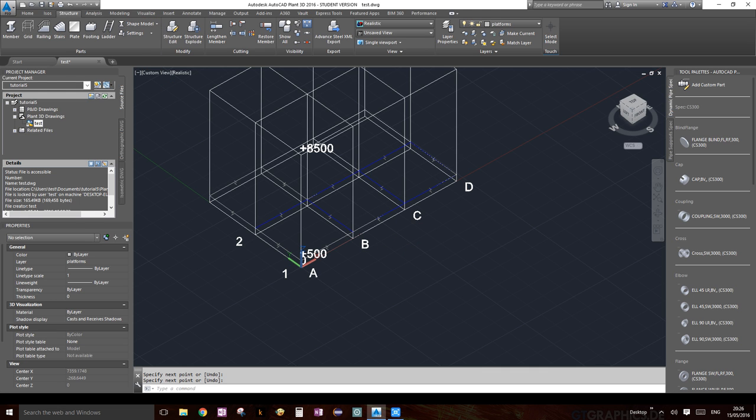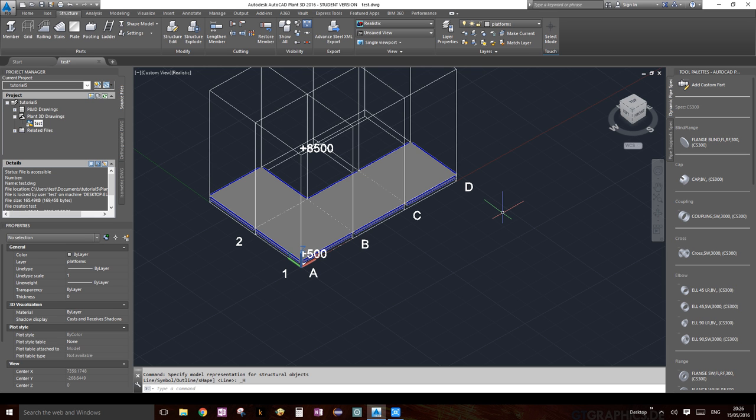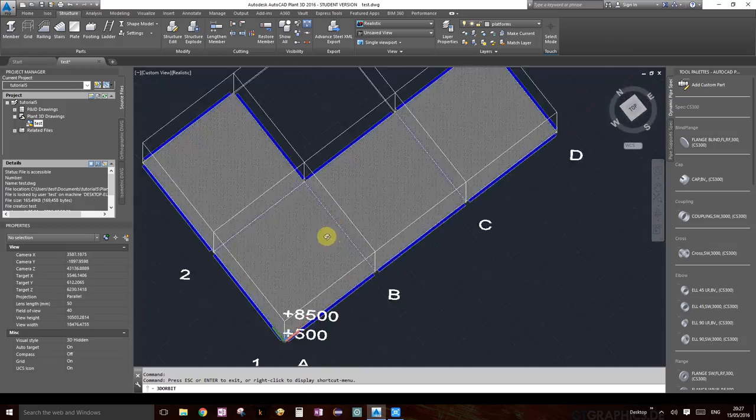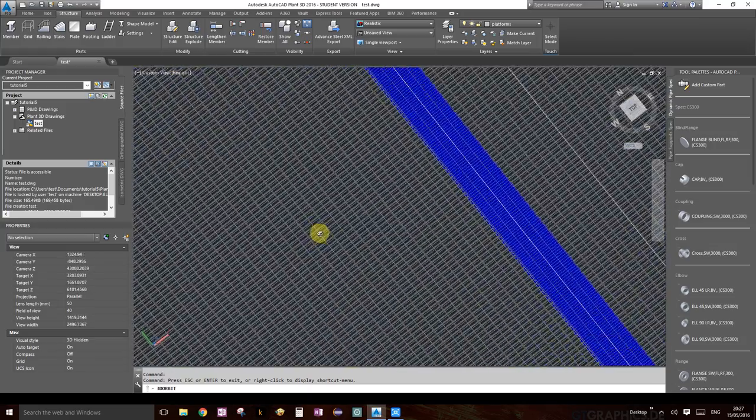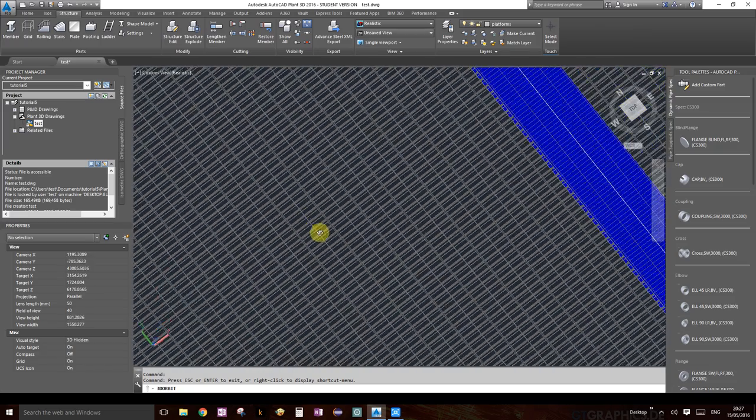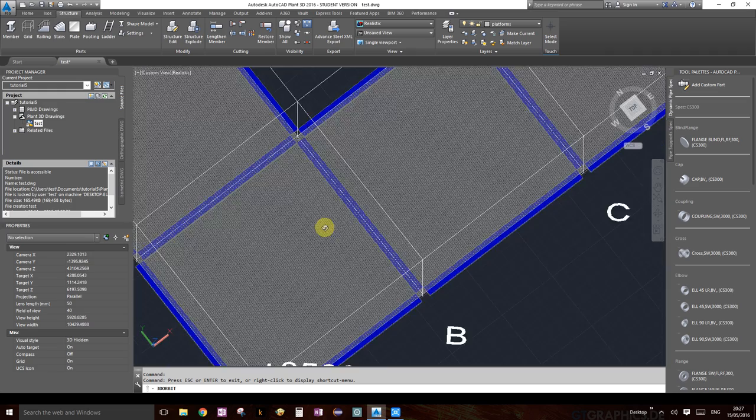Let's go to shape model, and perfect. Look at that. Okay, so we have our grading. As you can see, it is actually a grading. It's not a solid plate. It looks pretty decent.